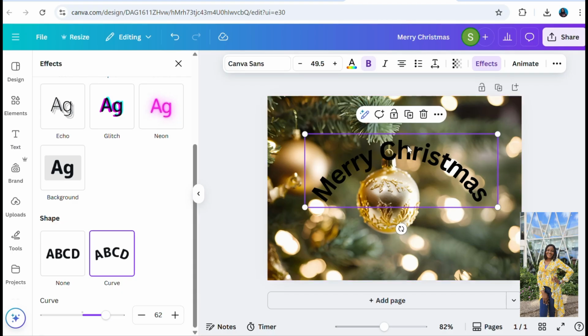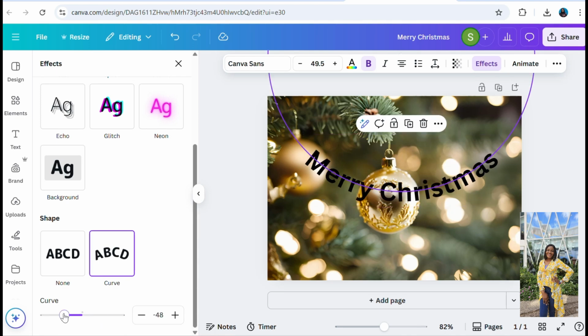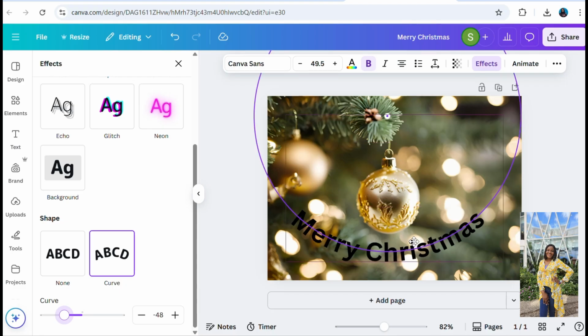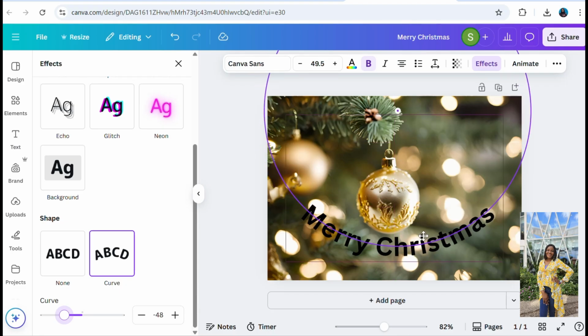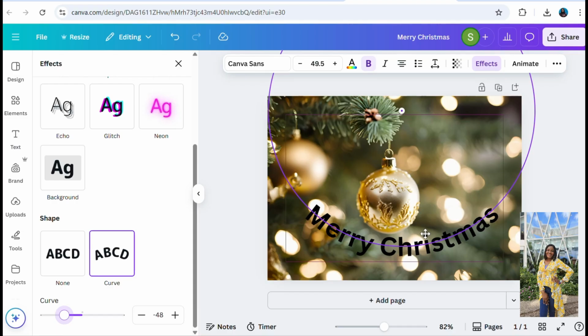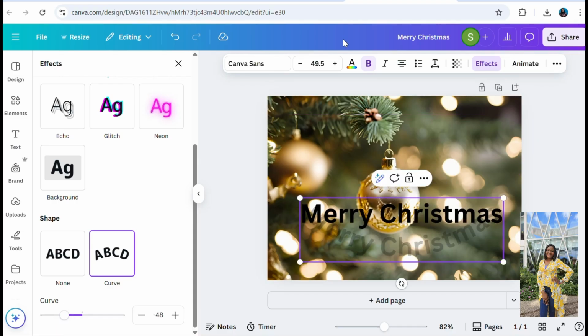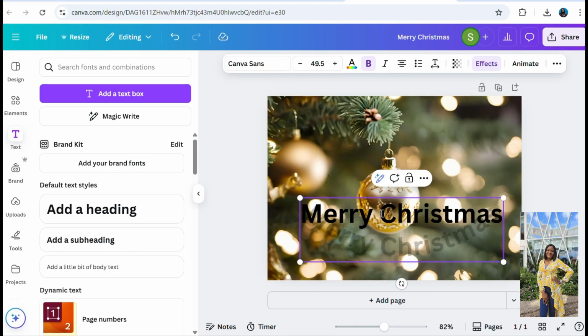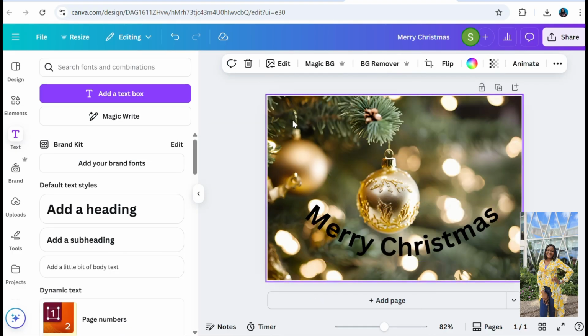So for me to make it the other way, I'll just come to this place where it says curve. You can see. So I'm just going to drag it this way, and you can see. So I'm going to bring it below this, so it stays here this way. And you can change the font. If you don't like the font, you can change it, yeah? But I'm just going to leave the font the way it is. Right? So I'll use that as my back page.